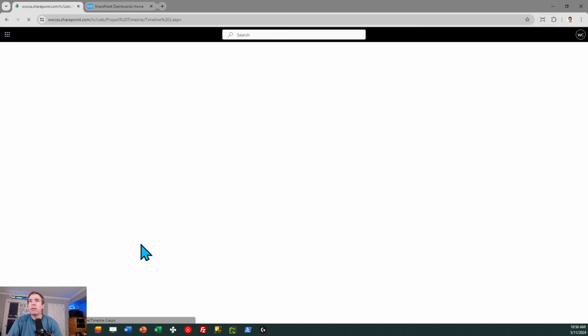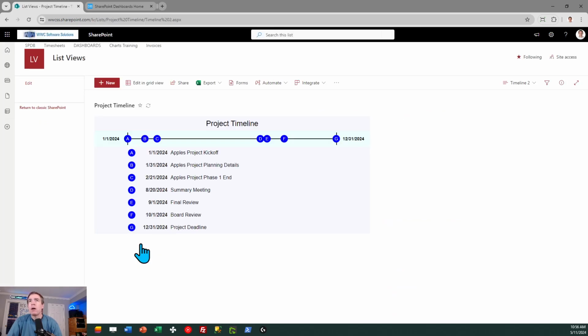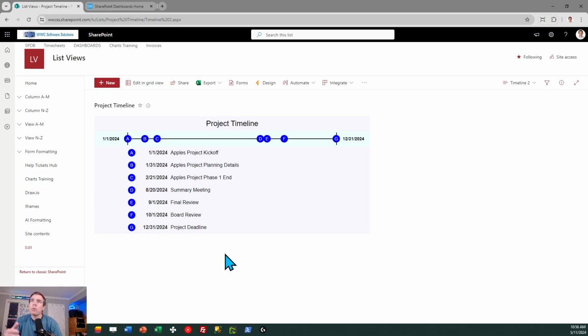Next one is the timeline. So if you've got dates that you want to illustrate, want to show that progress in a timeline, you can also do that with SharePoint list records. And you can see we've got letter markers appearing on our timeline, which has a start at the beginning of 2024 and ending at the end of 2024. And then we've got some labels describing those events along the course of our timeline.